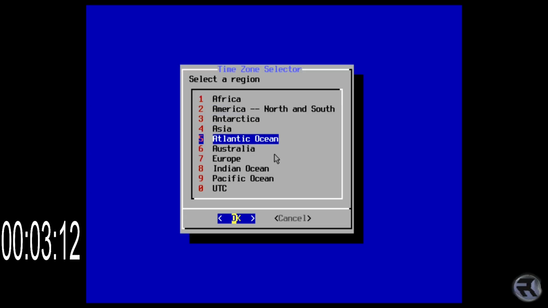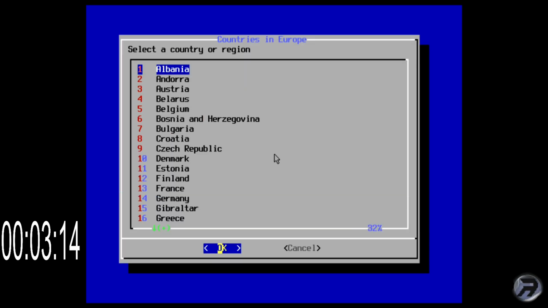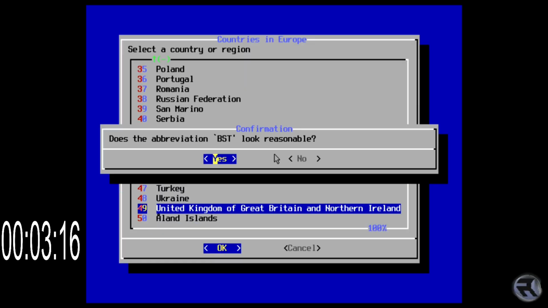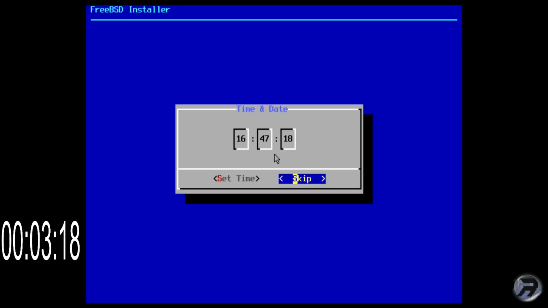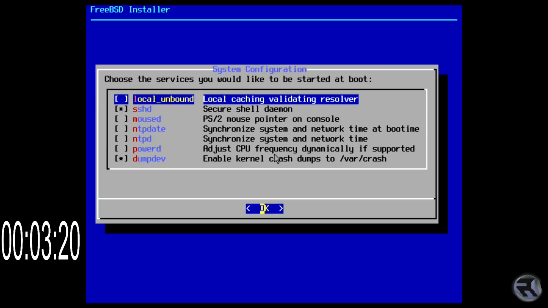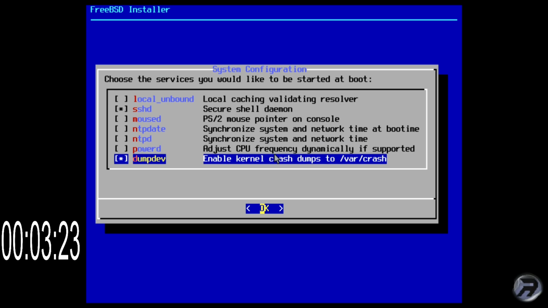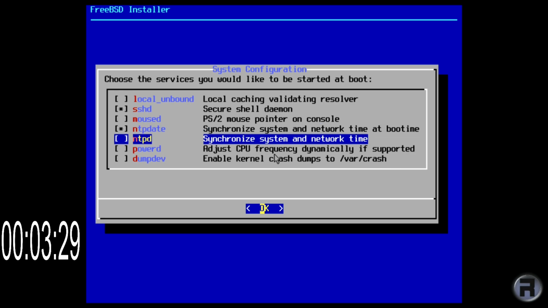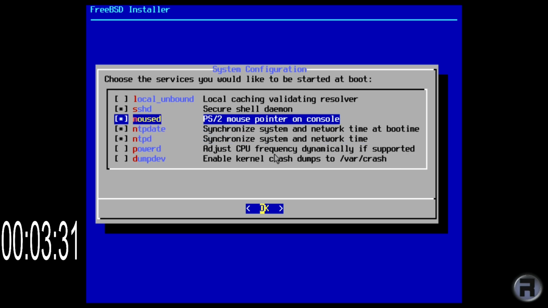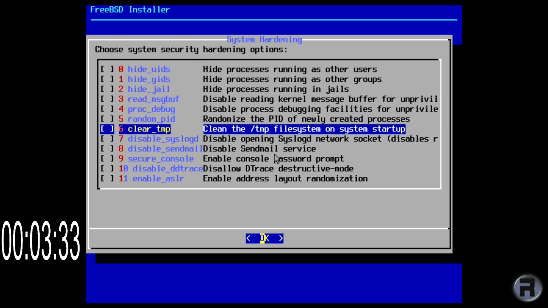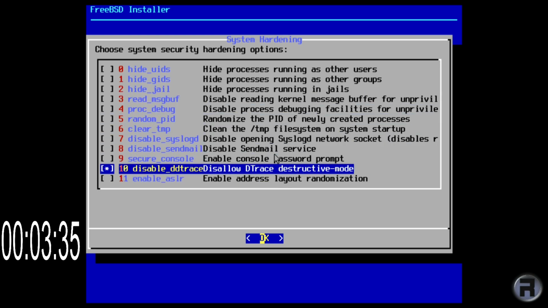Choose the time zone. Put on the countries, the United Kingdom. That looks reasonable. Skip that, skip that. Services. I don't need dumpdev. I'm going to put ntpdate and ntpd. And put moused as well. Select some security options.